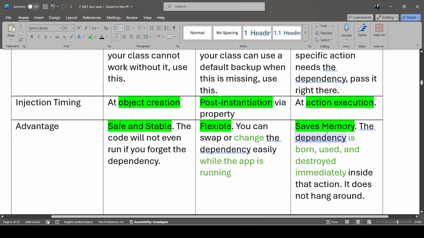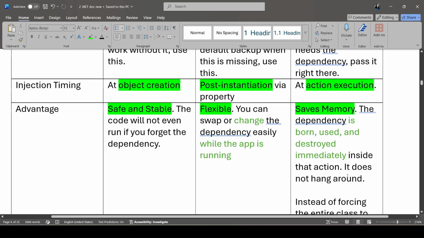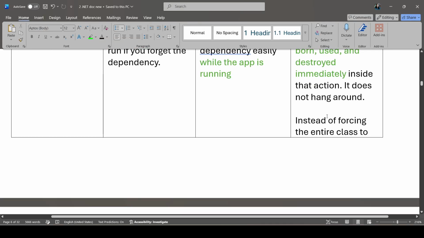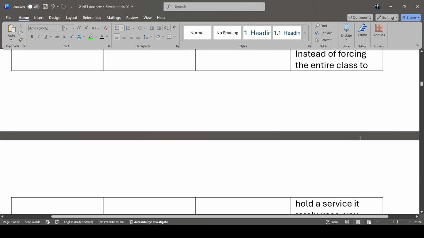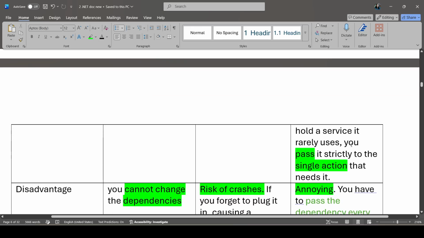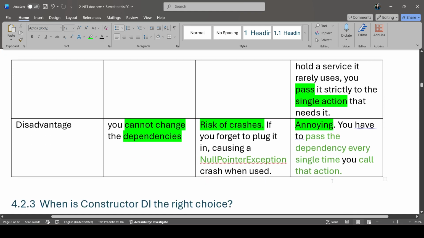The advantage of method dependency injection is that it saves time. The dependency is used and destroyed immediately inside that action. It doesn't hang around. Instead of forcing the entire class to hold a service, you pass it strictly to a single action that needs it.